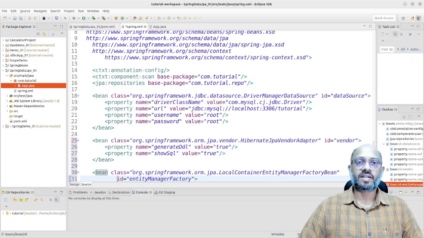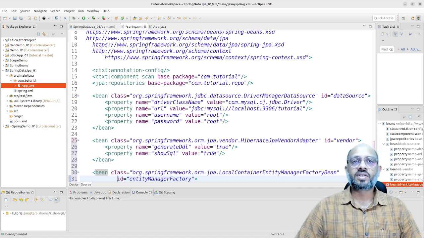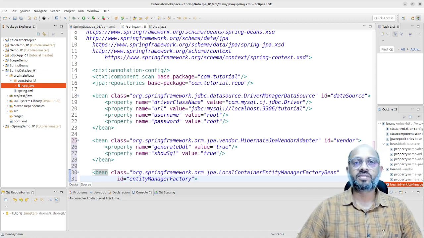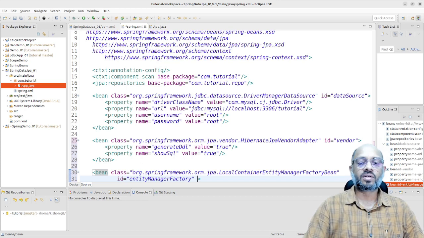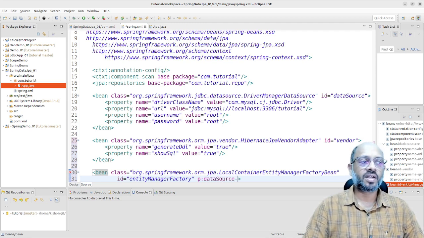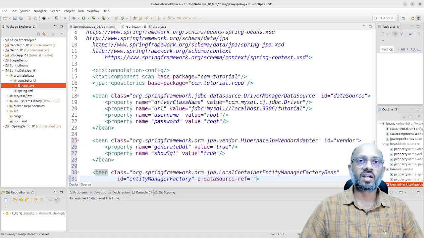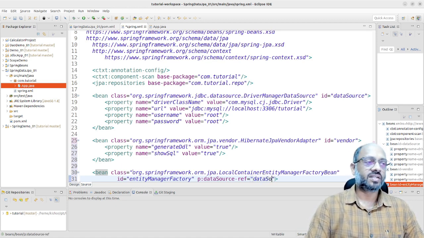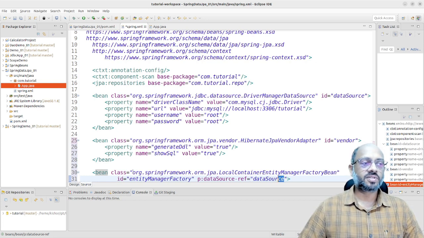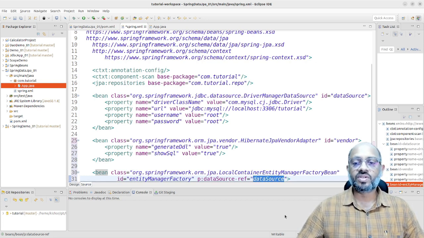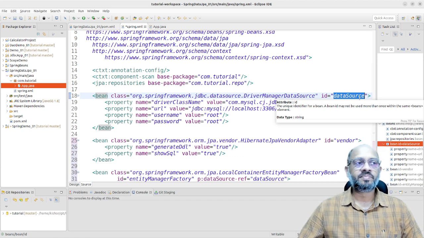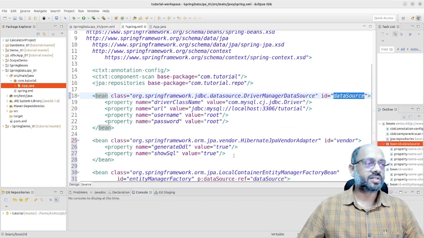Entity manager factory, right? Along with this entity manager factory, it should have one more attribute, that is p:dataSource-ref. That is the data source bean we have already defined earlier, that is data source. This data source is the one which we defined here. Okay, so this is the data source.